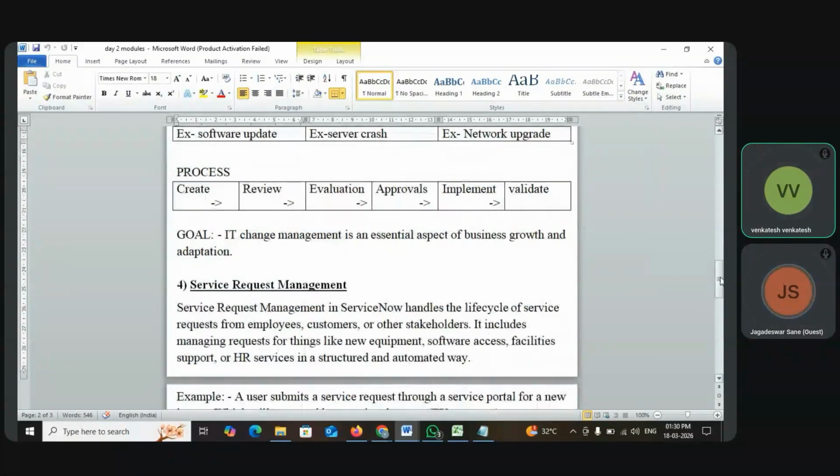Here we can see the process: create, review, evaluation, approval, implement, and validate. There are some more states in normal, for example authorization and scheduled. In emergency there will be implement, review, close. And in standard it will be new, schedule, implement, review, and close. There is no evaluation or approval, because standard is already pre-approved.